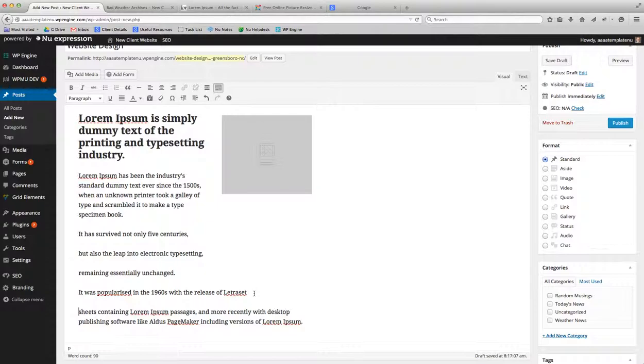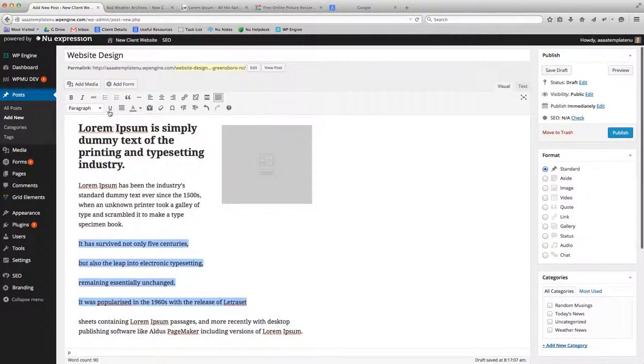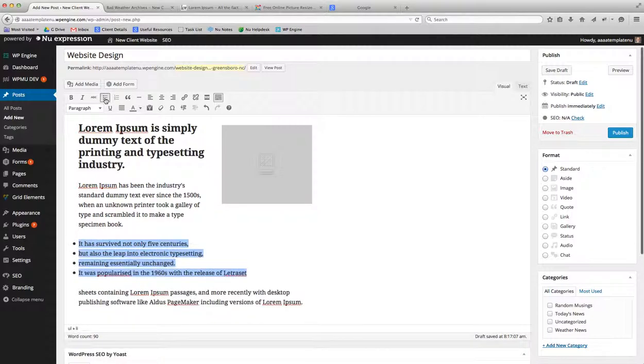paragraphs here. Now I'm going to select these paragraphs I've made, and I'm going to come up here and choose bulleted list. I have some bullets. Now I might choose to do a numbered list, but I'll just leave it as a bulleted list.